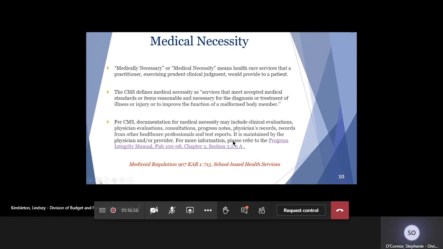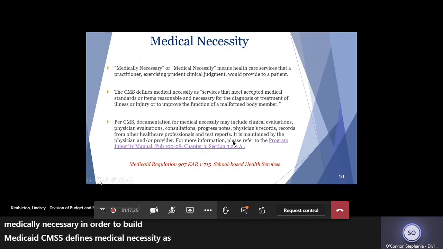Medical necessity has always been a hot topic. Currently, with the IEP program, as long as the service is listed in the IEP, it's deemed medically necessary. That's all about to change. But don't worry, we will guide you through this process. Right now, we know that a service must be medically necessary in order to bill Medicaid. CMS defines medical necessity as services that meet accepted medical standards or items reasonable and necessary for the diagnosis or treatment of illness or injury, or to improve the function of a malformed body member.